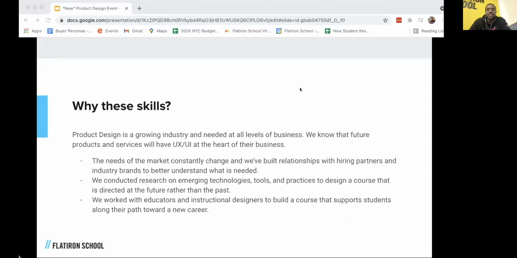Why these skills, right? So product design is a growing industry, and it's always needed at every level of the business. UX UI is at the heart of every business because essentially every business has a product that they're looking to sell. So the needs of the market constantly change. We've also built relationships with hiring partners and industry brands to better understand what is exactly needed. We've conducted research on emerging technologies, tools, and practices to design a course that is directed at the future rather than the past, which makes a lot of sense, of course.